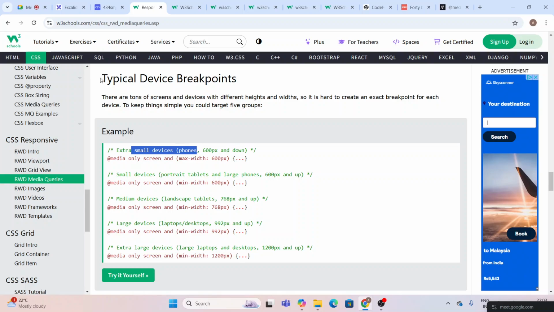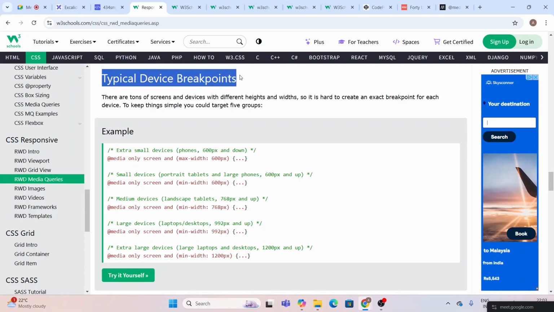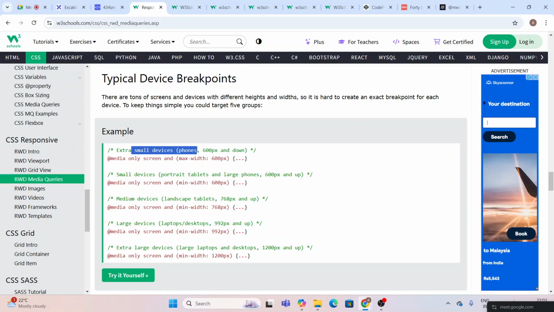So they are saying these are the typical device breakpoints which you should write, and in that breakpoint you should add an appropriate style for so and so devices or device sizes. Now we are saying max 600, meaning you are writing a style up to 600, starting from 0 till 600 if you just have only this breakpoint. Now what is small devices? Again, this is extra small.